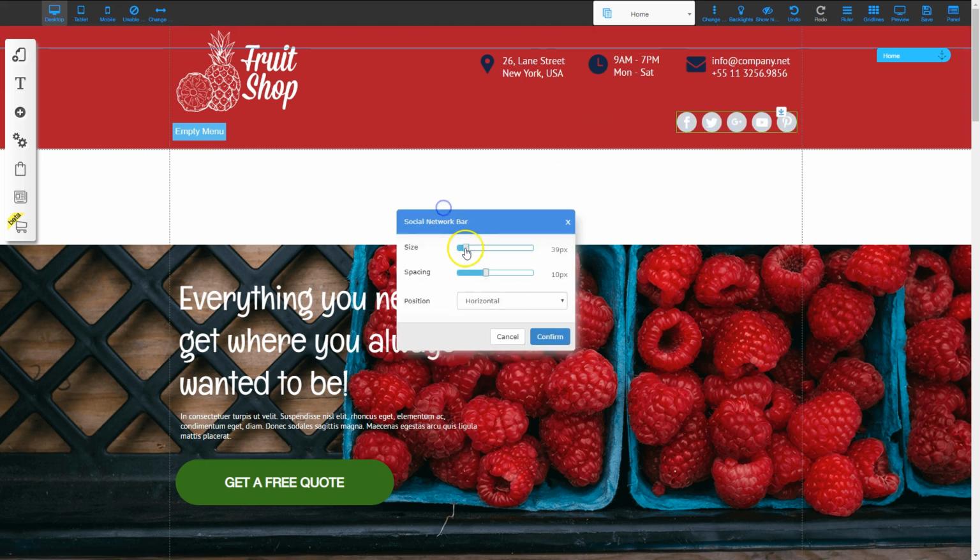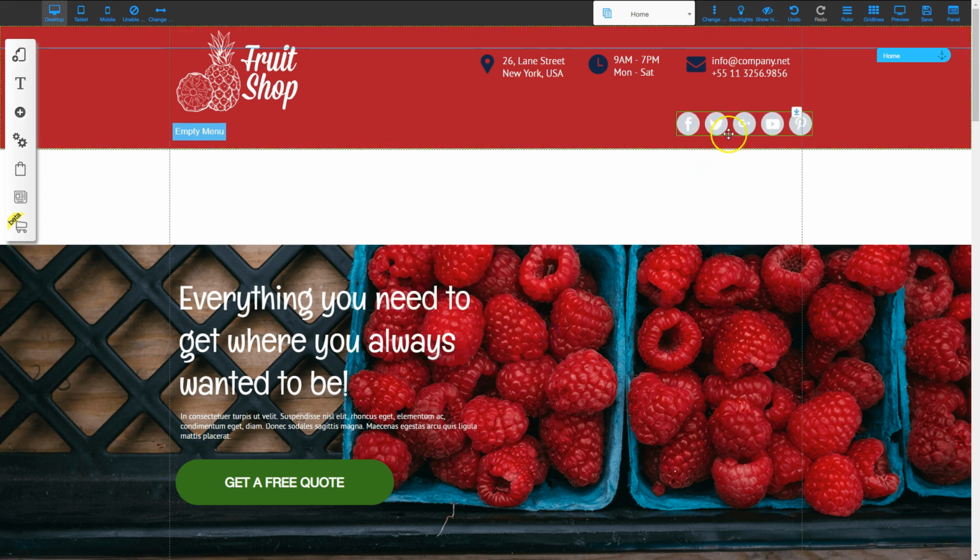Try it again and click Confirm. And now that's a little bit bigger and takes up the space a little bit better, so that we've got a good use of space in this header. So now let's go ahead and configure our menu.